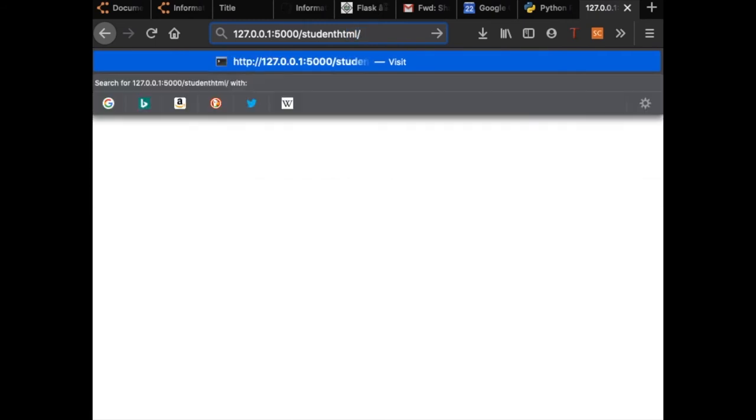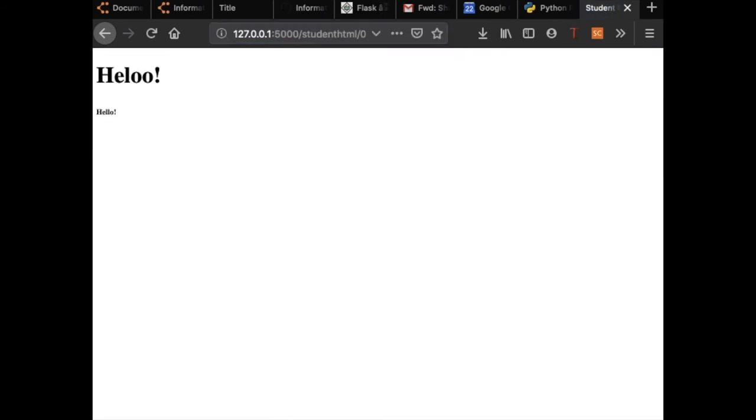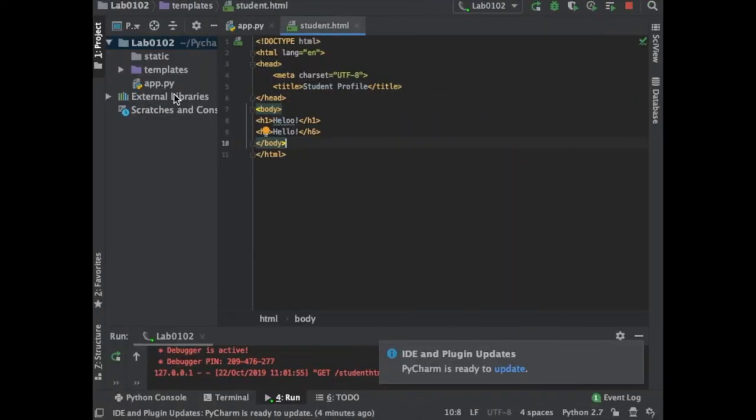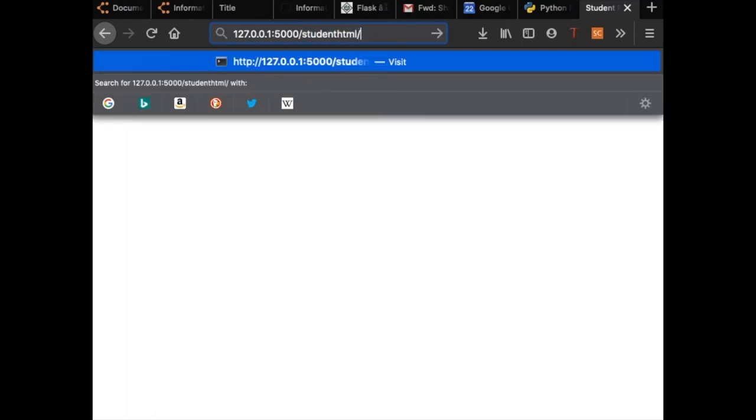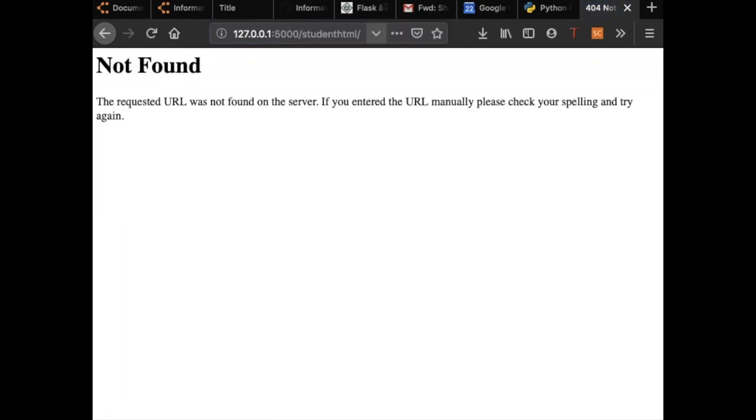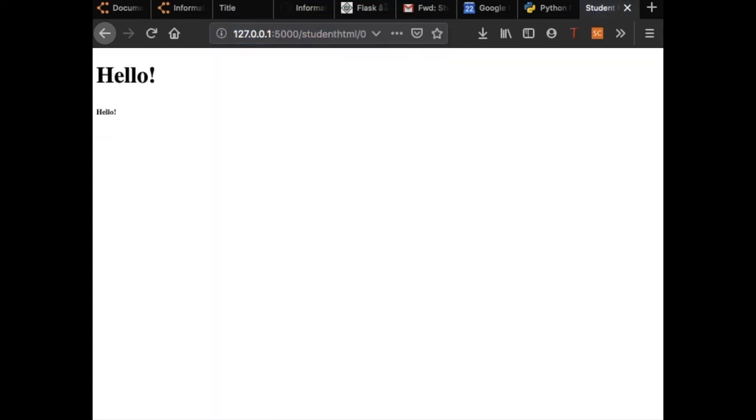So, I will come here. HTML. I need to put something here, otherwise it gives me an error. So, hello, hello. And it's wrong also, hello, the first one. But it's a typical error of mine. But you can write like this. As you can see, I go inside this with the ID. If I don't write the ID, it will give me an error. It will say there is no page, because I didn't create a student HTML route. I created student HTML slash something. So you should be aware of that.